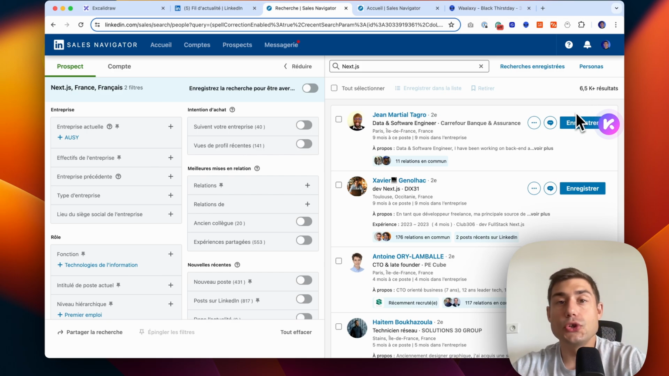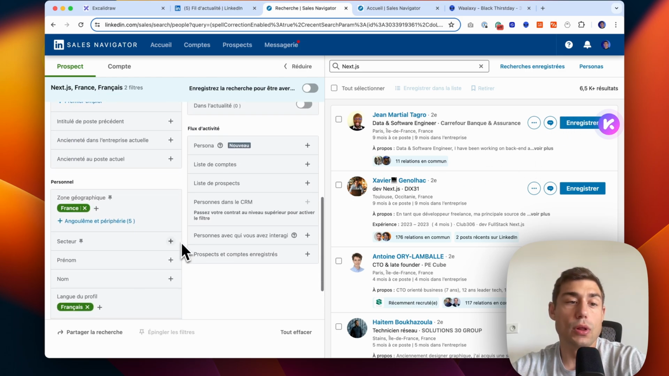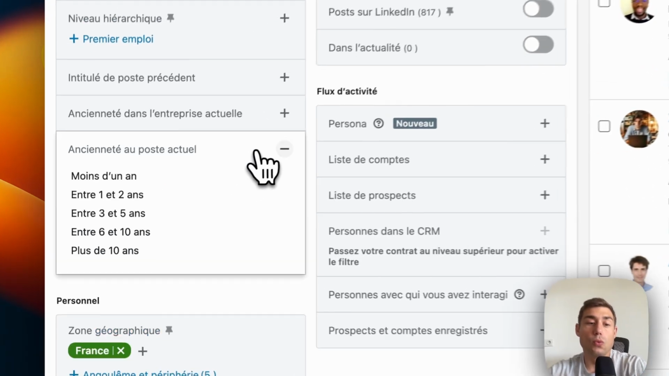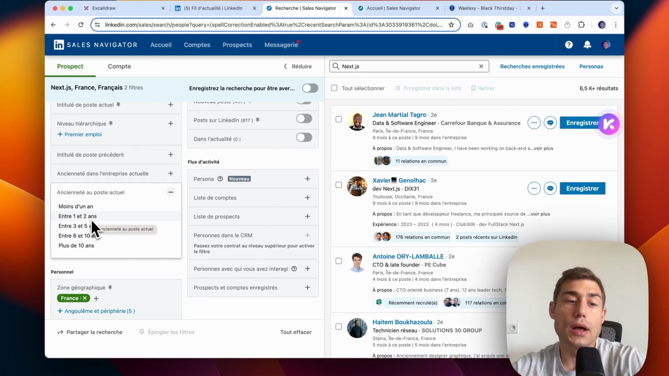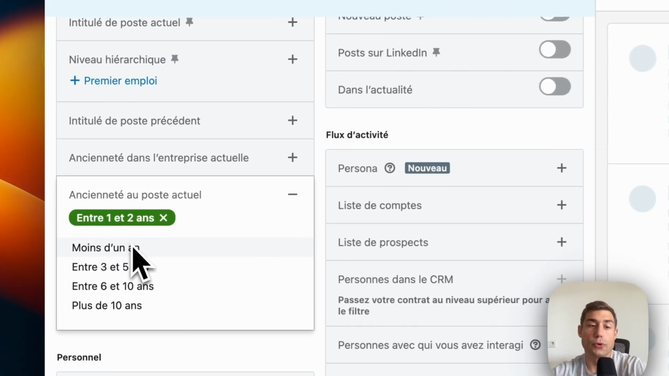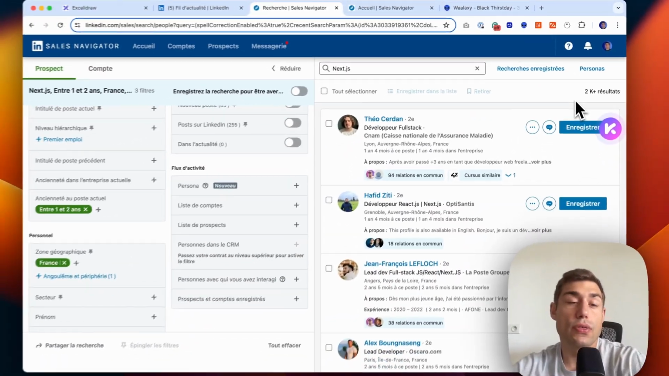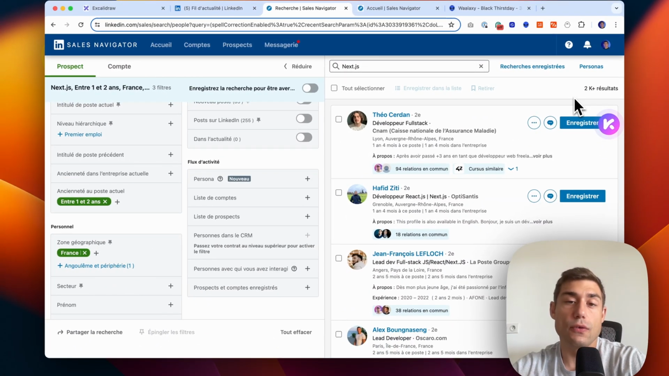This is decent, but given that I can only send 200 connection requests per week, this is still a lot. So I will add some filters. Let's say I want, for example, to target people who are only junior developers. So I will select between 1 and 2 years of professional experience. And boom, now I have 2,000 leads. This is even better for my campaign.